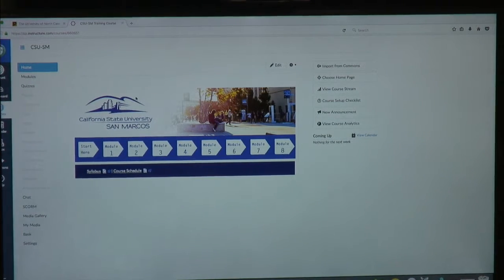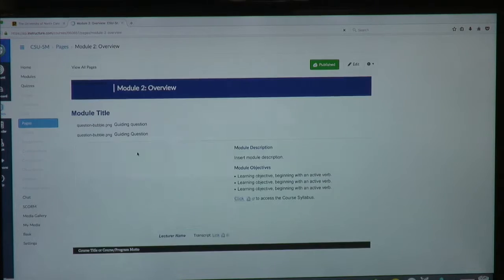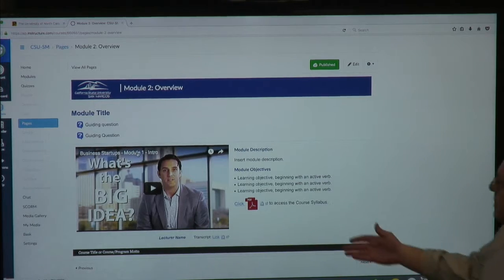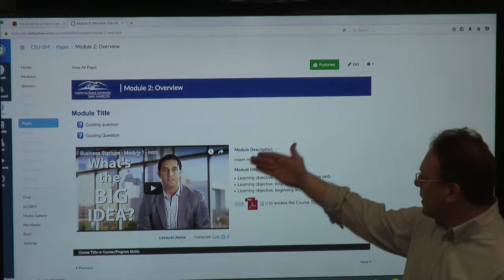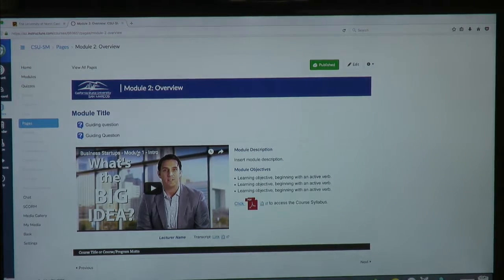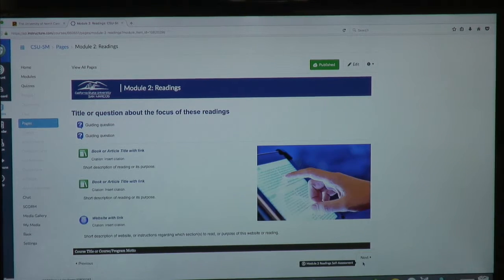upload. And then if you go into a particular module, say module 2, then there's a place for them to put their module title, any guiding questions they might have, upload a video. They have their module objectives to the side. And the way they have theirs set up, they have the navigation where you go through each page of the course kind of a little bit more linearly.